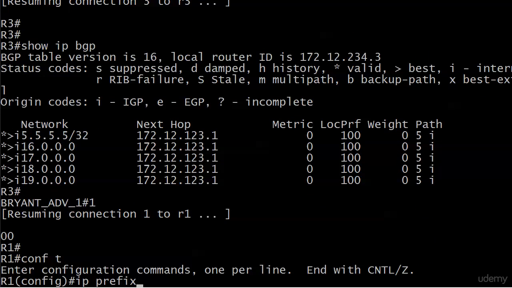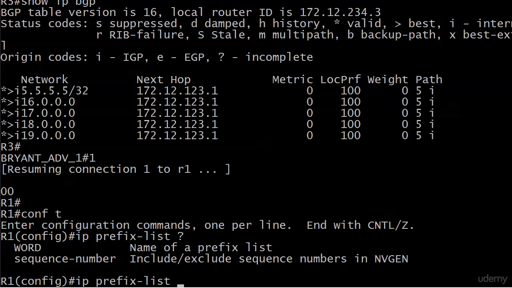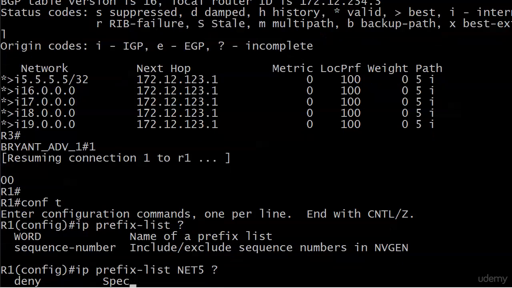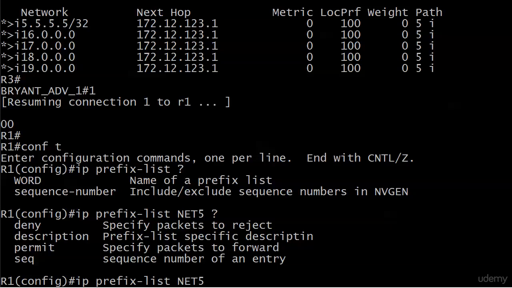And the command to do so is ip prefix-list, and you have to give it a name, and then there's a sequence number. We're going to leave that alone. So we're just going to call this net5. We'll keep it short.